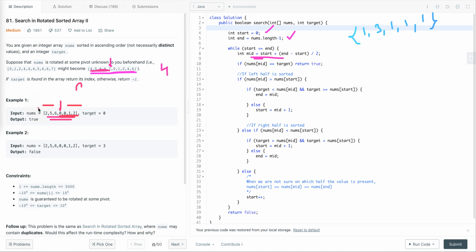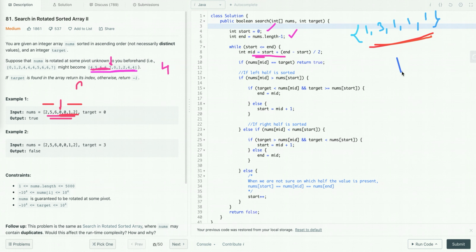Now there is one more case. So in this problem, any number can be repeated any number of times. So take this case. Let's assume the target value is 3. So let me write it. So let's assume the target value is 3 and the size of this array is 5. So the first step is to compute the mid, and the mid is 2. So mid will point at this index. Now you can see the value present at start index is equal to the value present at mid index, and it is equal to the value present at end index.